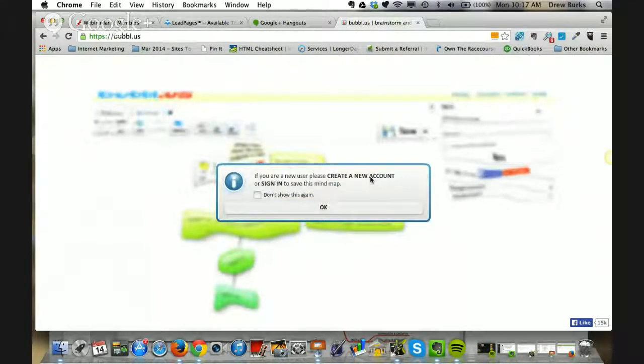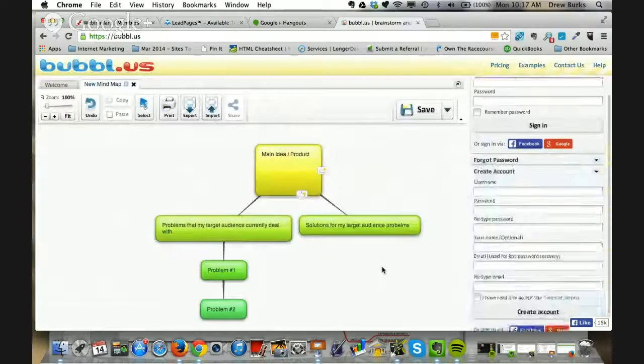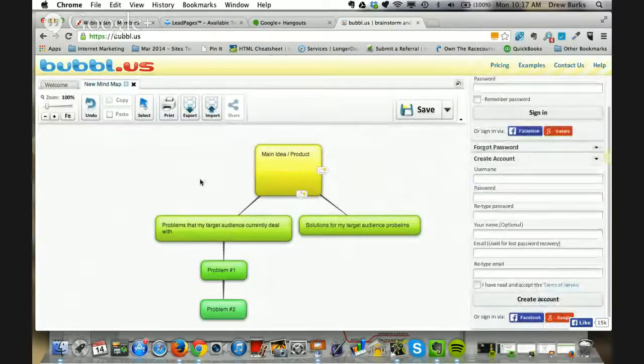Here, if you're a new user, create a new account, let's sign in. All right, so it's just basically telling me if I want to save this, they're going to make me create an account, that's fine. But you get the point here that you can use these. You should be able to drag and drop these all around, and it's just a basic tool. But you can do this on pen and paper also. So I just wanted to show you that you can do that.